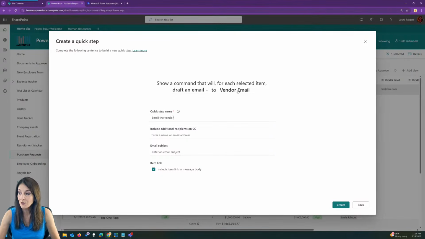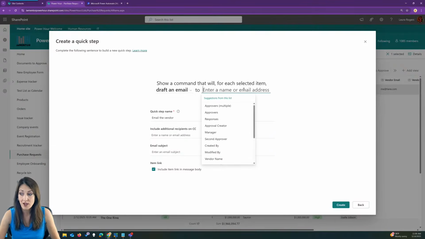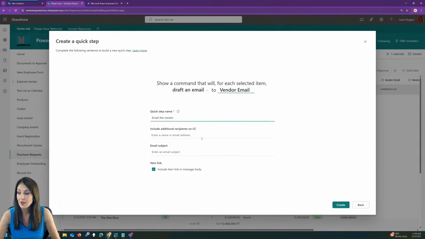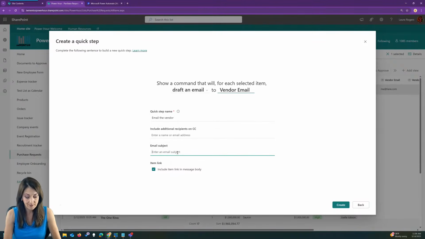And notice that vendor email was just a text box. It has people pickers listed here, but it also has text box listed here. So again, it's just a text column with somebody typing an email address in it. So that's vendor email, and then hi vendor. You just make up a subject, but you'll be able to edit it once you kick off this quick step.